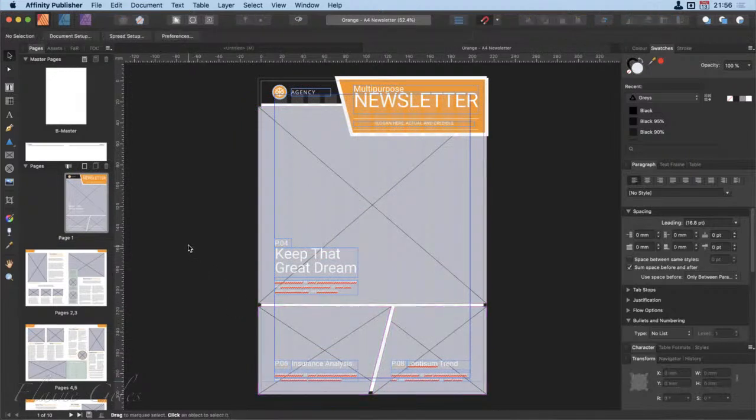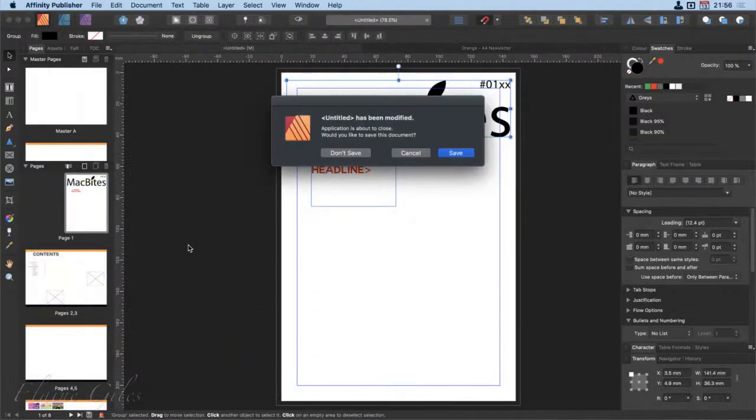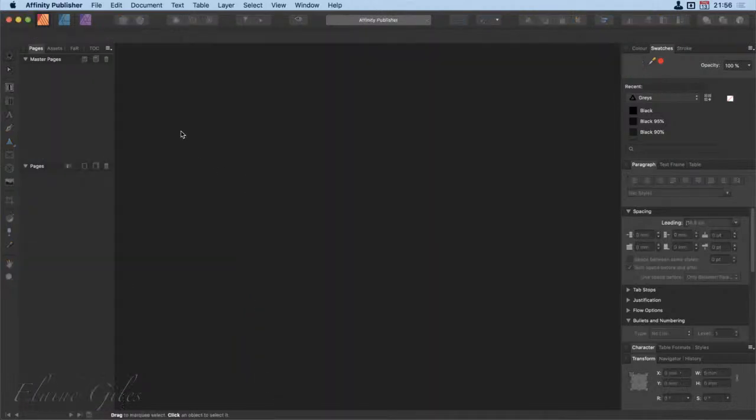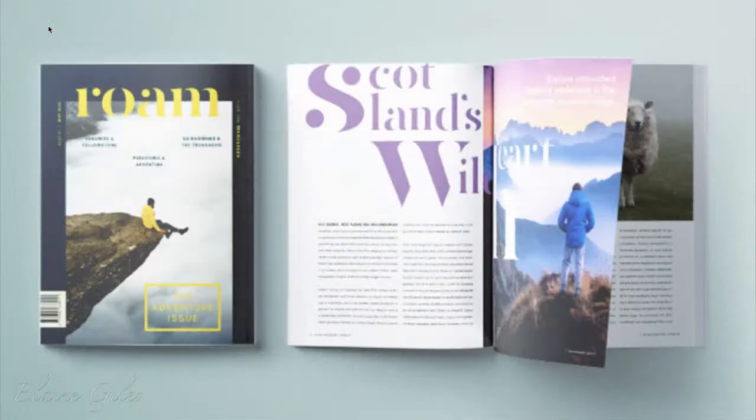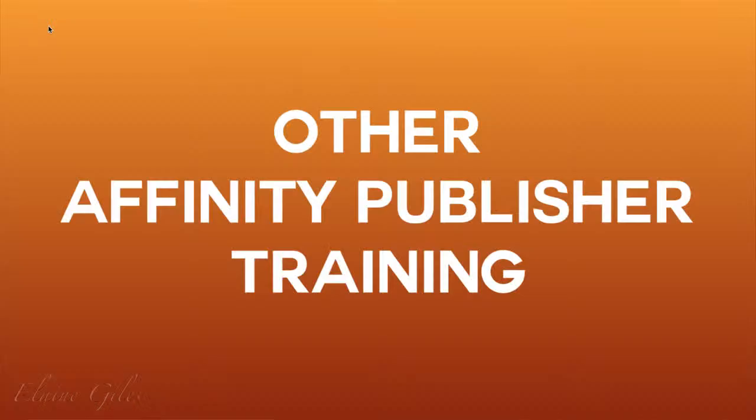So it's really straightforward to use an InDesign file in Affinity Publisher. Now, other Affinity Publisher training.